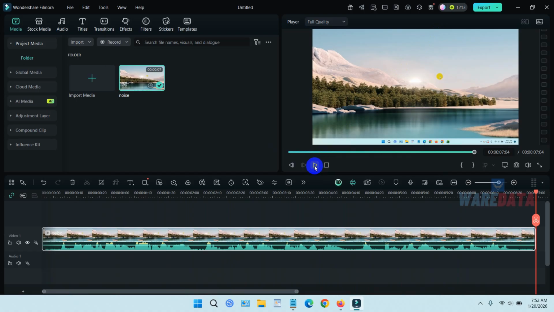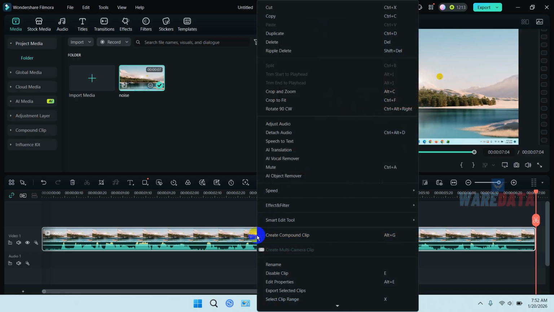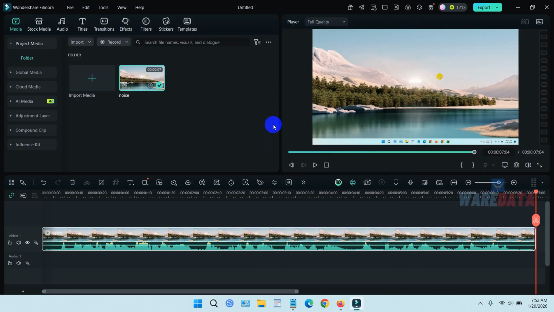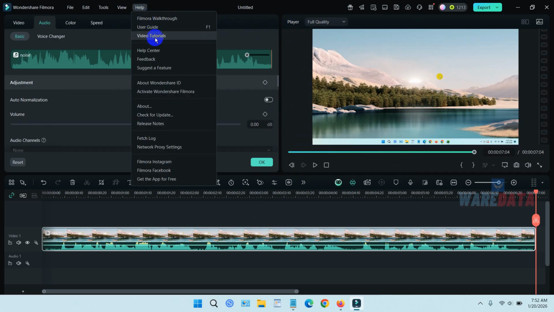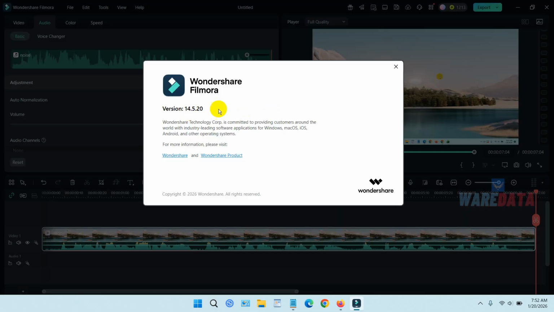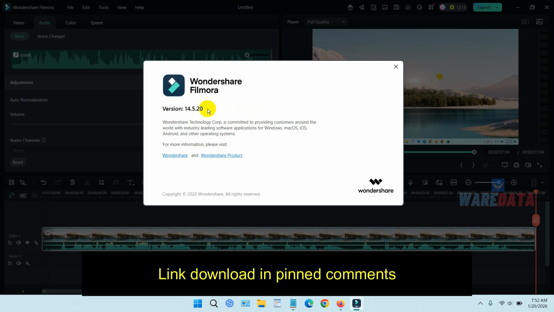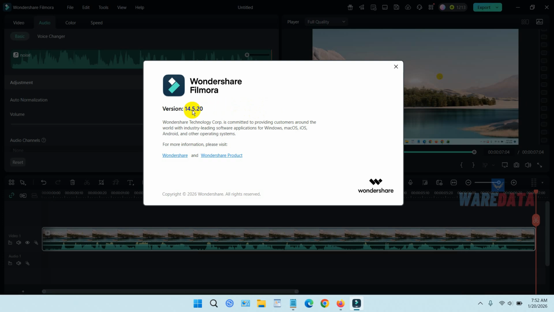Okay, to remove this on Wondershare Filmora video editor, we can just right click and select adjust audio. Okay, in here I'm using the Wondershare Filmora video editor, this version 14.5.20. Okay, because this is I think the best Wondershare Filmora edition, because it is fast and not too many AI features. You can get this version if you want, the link on pinned comments.